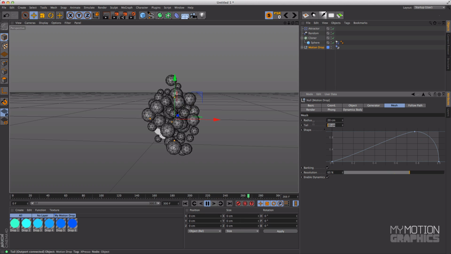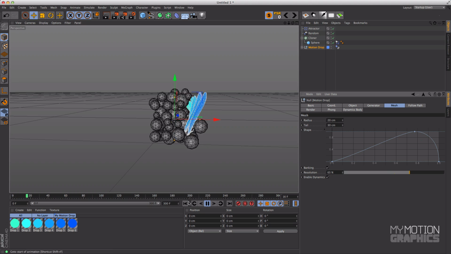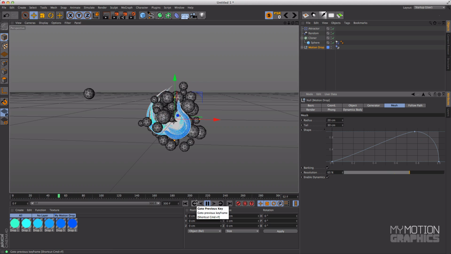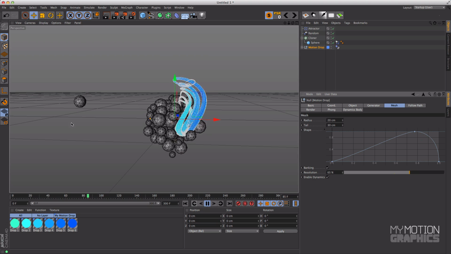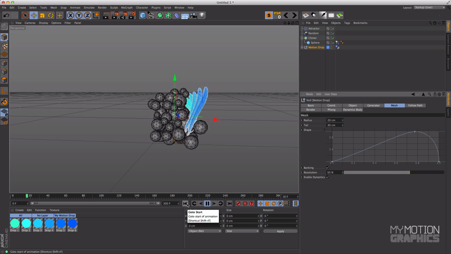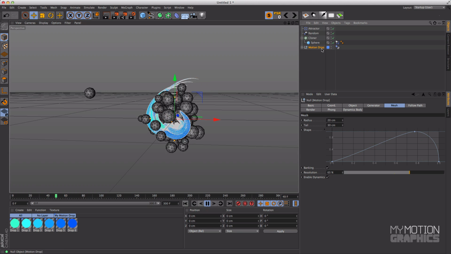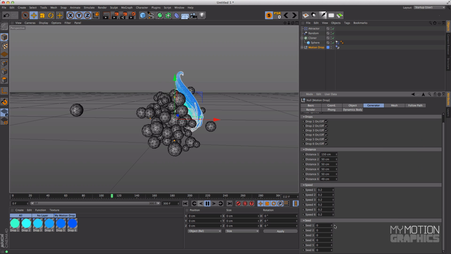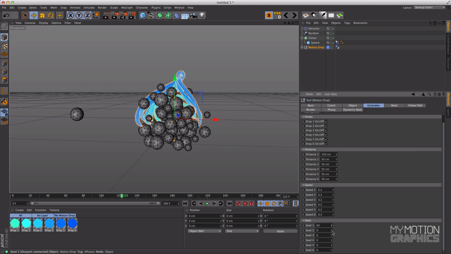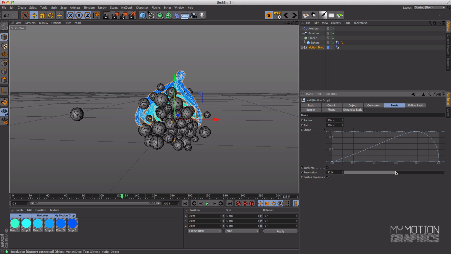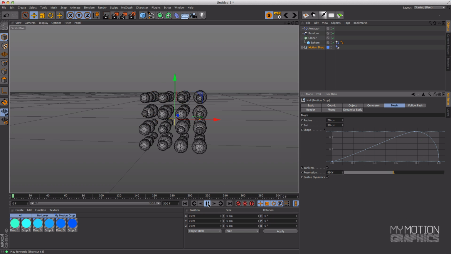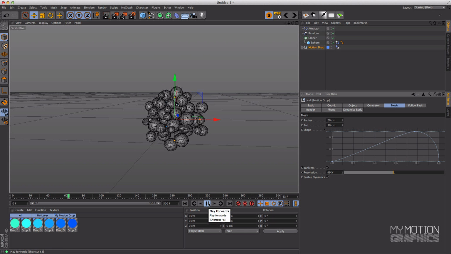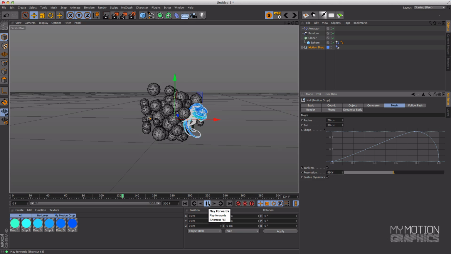But let's try to increase the tail to maybe 30. Let's see what happens. This sphere is kind of nuts from the top. And under motion drop generator, we can also change the seed a bit. So let's pause this and tweak the seed a bit, like so. And under mesh, let's reduce the resolution a bit so everything runs a little bit faster. And there you go.